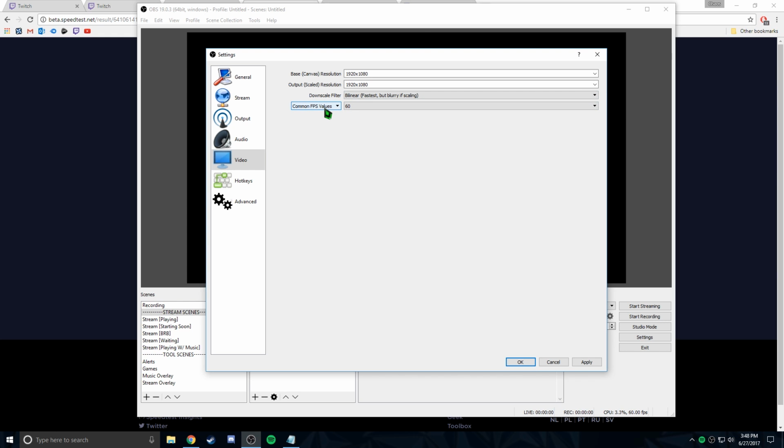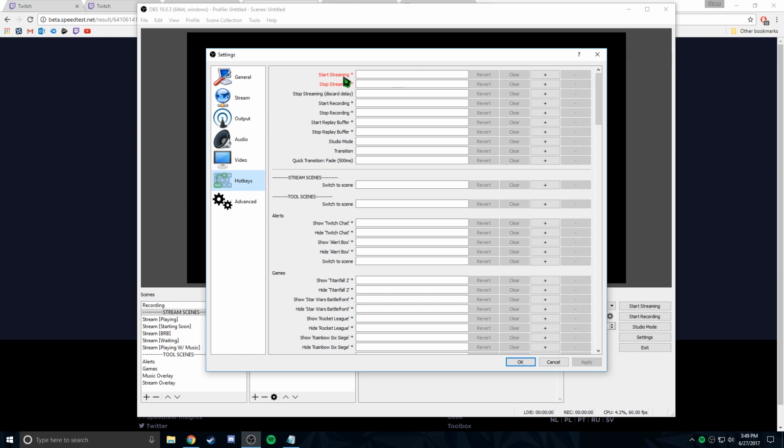Common FPS values. If you have a good graphics card and CPU, a good computer, you can run your games at 60 FPS and it doesn't drop down. Keep that at 60. If it stays around 40, 35, even 50, drop that down to 30, and then go ahead and click apply. Hotkeys, start streaming, stop streaming, you can put those to whatever you want.